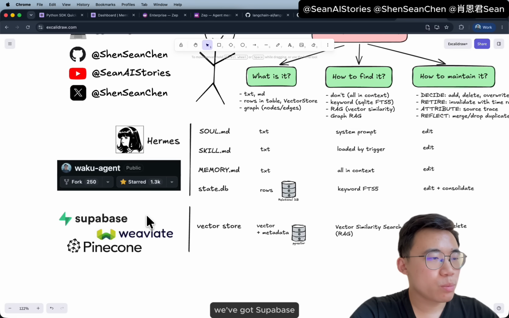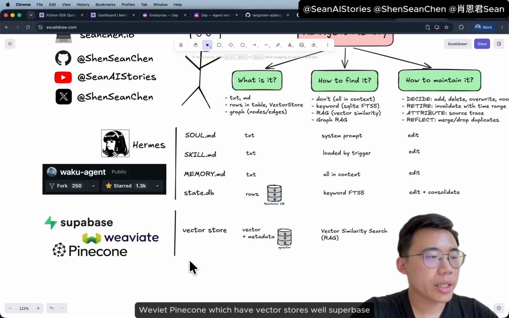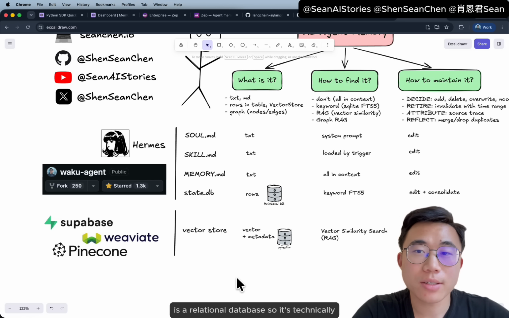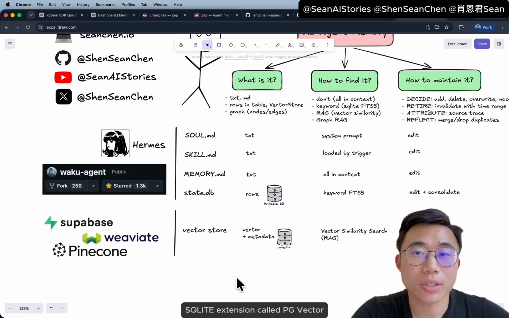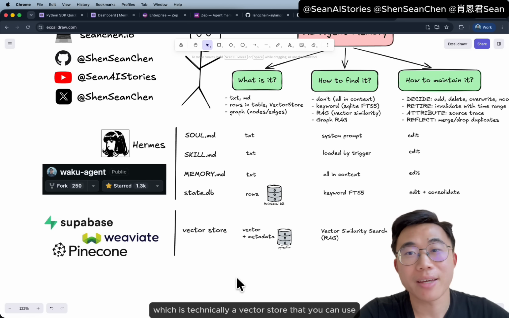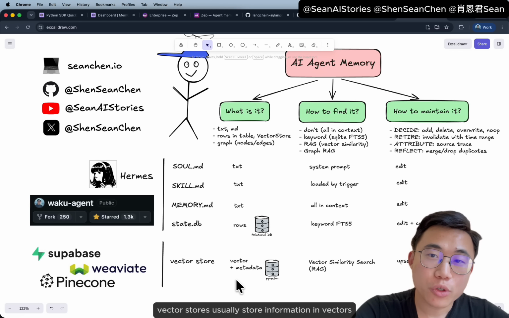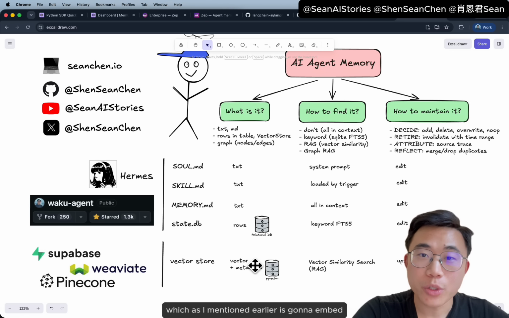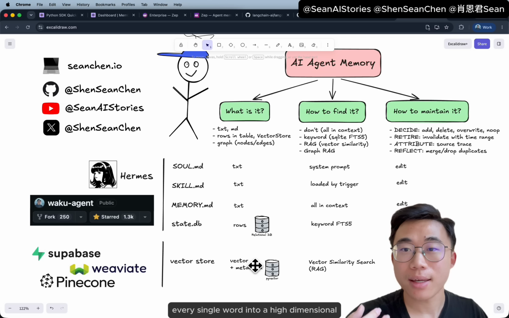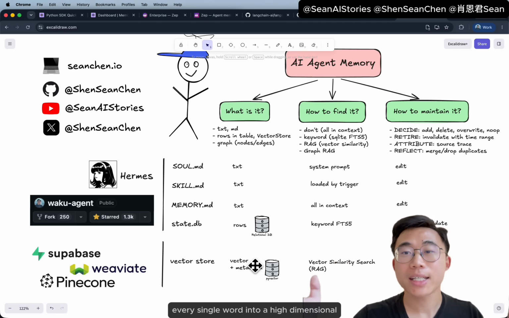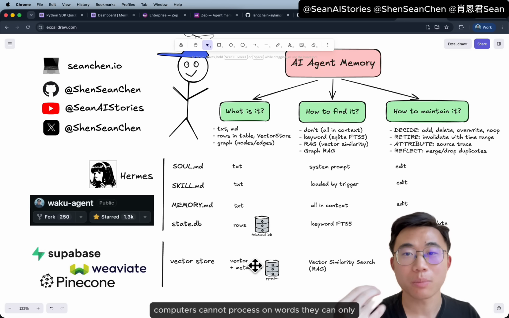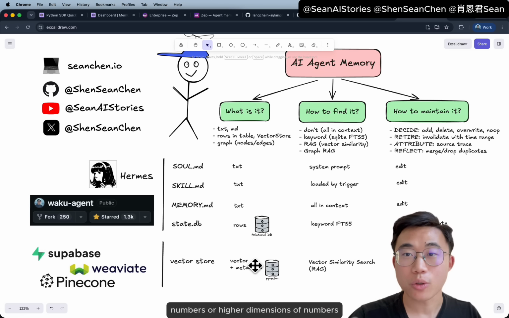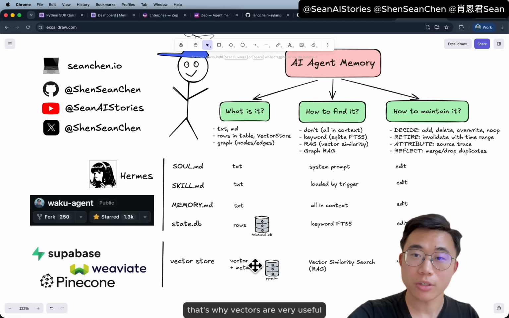We've got Supabase, Weaviate, Pinecone, which have vector stores. Well, Supabase is a relational database, so it's technically not a vector store, but they do have an extension called PGVector, which is technically a vector store that you can use. Vector stores usually store information in vectors, which, as I mentioned earlier, is going to embed every single word into high-dimensional vectors with numbers in it, because computers cannot process words. They can only process numbers or higher dimensions of numbers. That's why vectors are very useful.